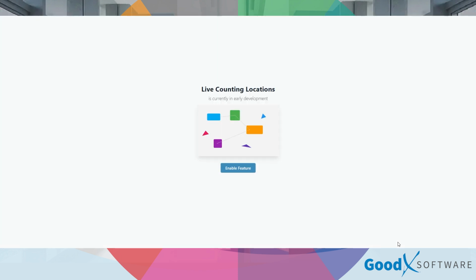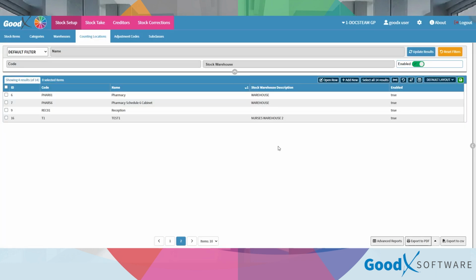Alright, and then we've got the advanced reports. The advanced reports screen is still being created. Alright, there will be a separate tutorial video on how to use advanced reports. Next to that, we've got export to PDF, which allows us to just simply export our information to a consolidated PDF. Alternatively, we can export to CSV, which is in essence an Excel file.